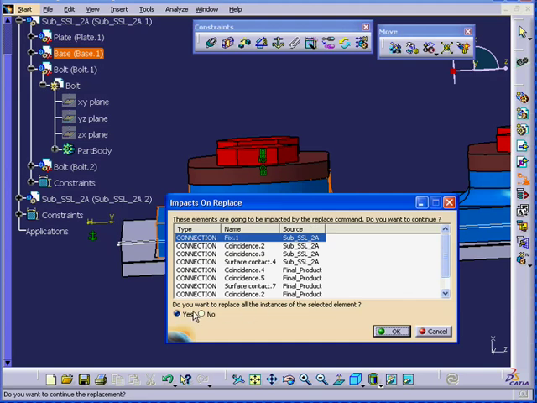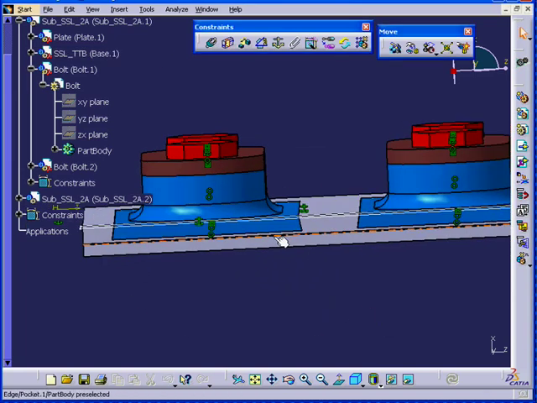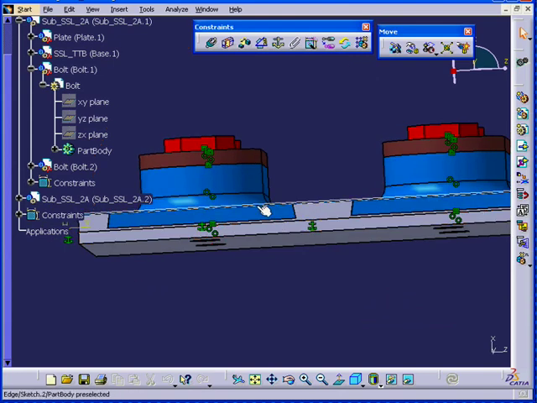CATIA prompts us, asking us if we want to replace all instances of the selected element. We will choose Yes and click OK. Now, as you can see, it fits perfectly with the base.